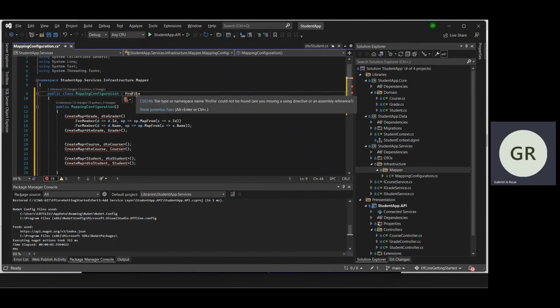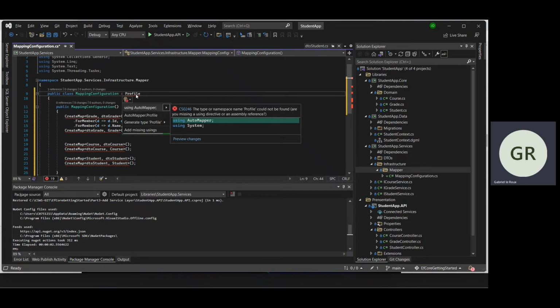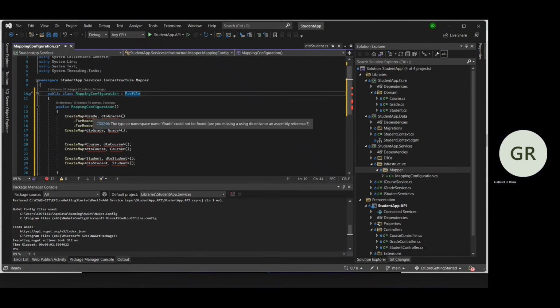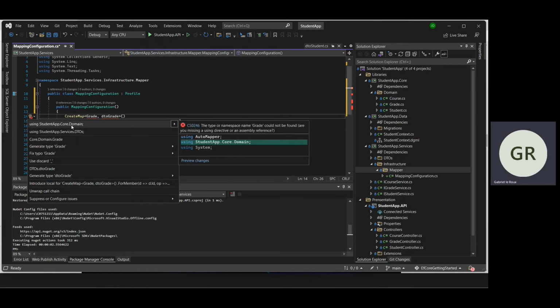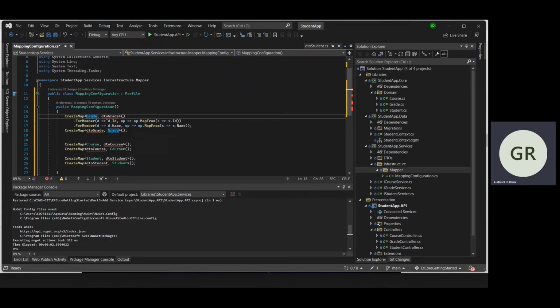And then what I need to do is I need to resolve the errors in this class. And basically all that is needed is to bring in those missing imports or namespace imports. So for now, I'm just going to import the AutoMapper namespace. And then I'm also going to import my core.domains namespace and also my DTO namespace.